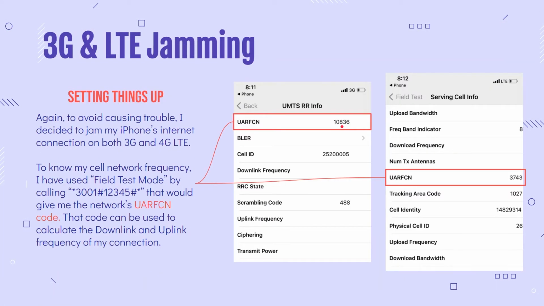The next thing was 3G and LTE jamming. To avoid causing trouble again, I was jamming my own iPhone's internet connection on both 3G and 4G LTE connection. I was using KT. So first things first, I was using field test mode on my phone by dialing these numbers, and it would give me its UARFCN number that can be used to derive downlink and uplink frequency of my connection.